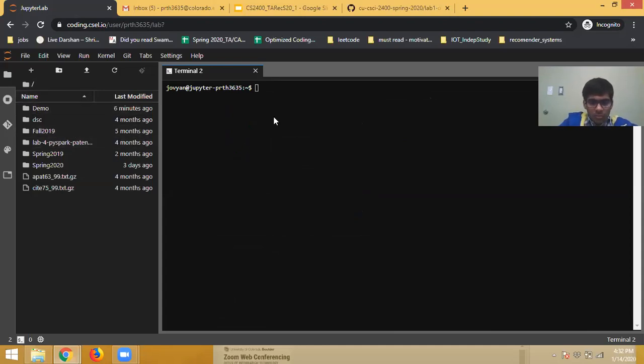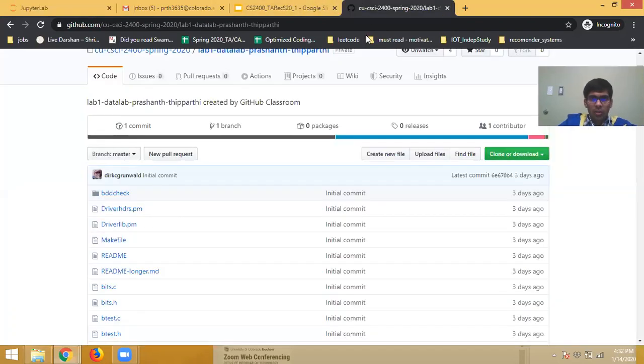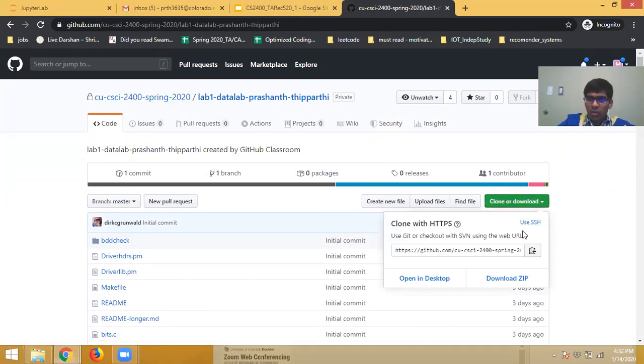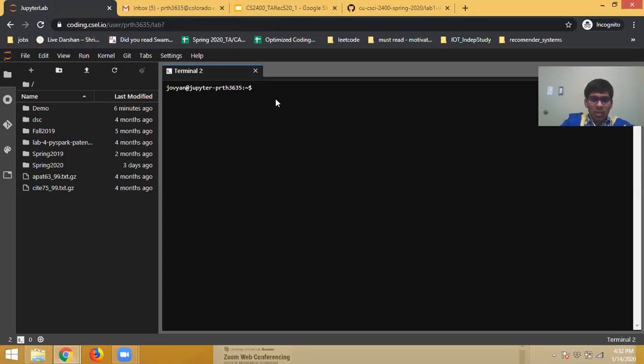Now you have to go to your GitHub repository. This is my repository, CSCI 2400 Spring 2020 Lab 1. Now copy the link, use the HTTPS and click here. It automatically copies the link. Now you have to come to the Jupyter lab and say git clone, then paste with Control Shift V.